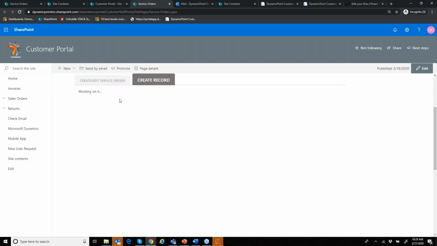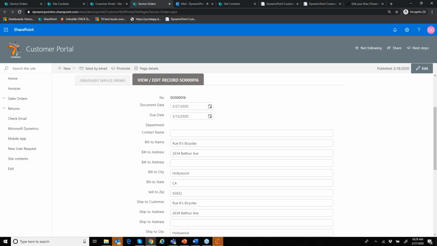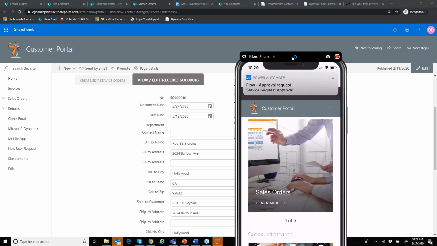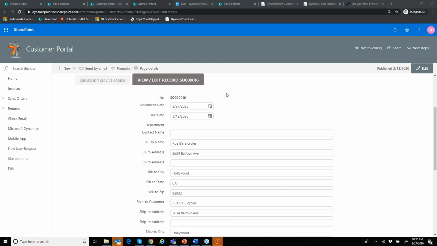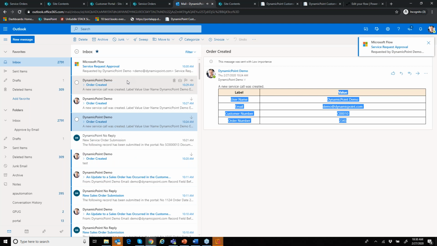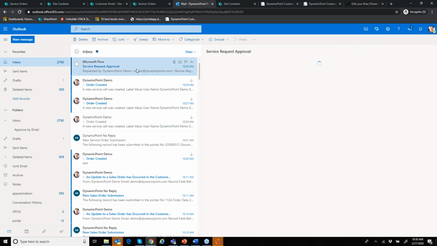Go create a new service order. So now I should get an email, mobile notification, which you guys have already seen, so I won't go through the effort of that again, but as well as that, an approval task. Oh, there goes my notifications here. So that's coming through on my phone. And if I go to my email, you can see here's my emails that came through, as well as an approval request. So the approval request I could do various ways.